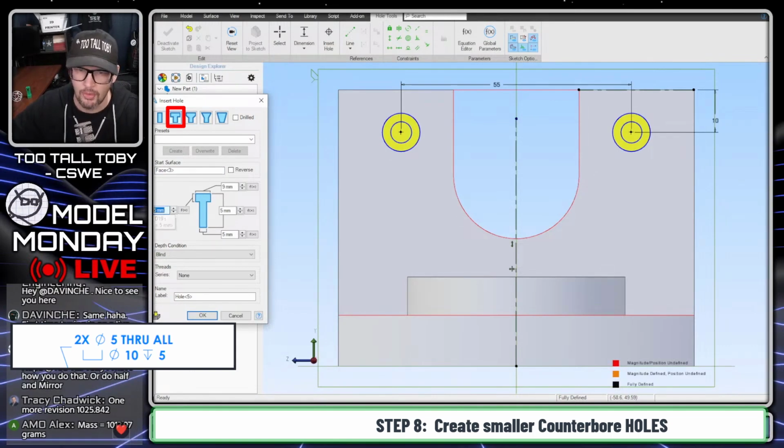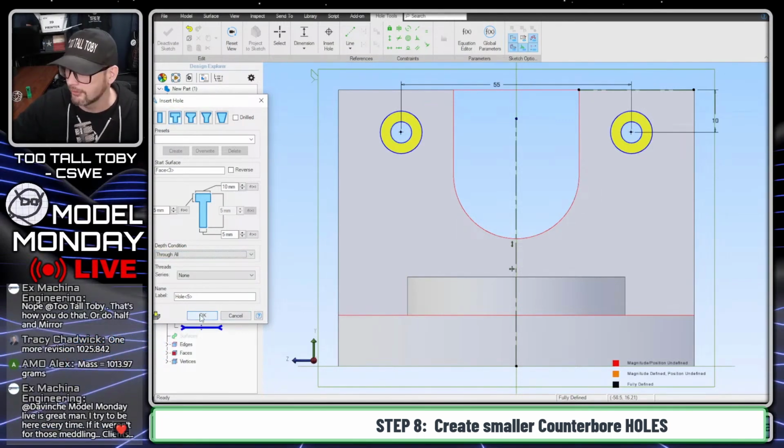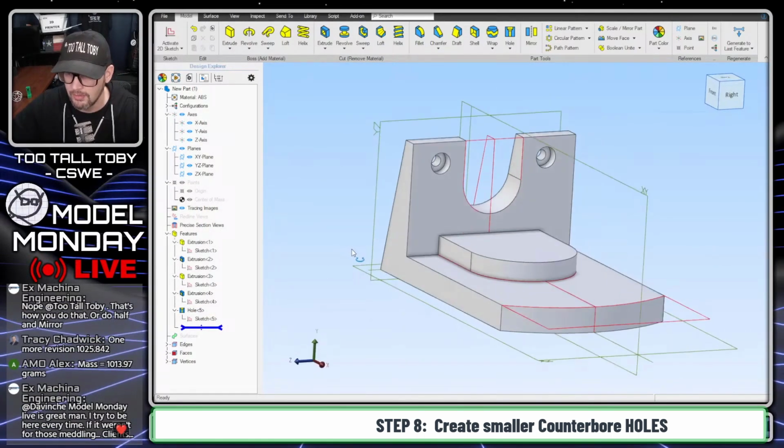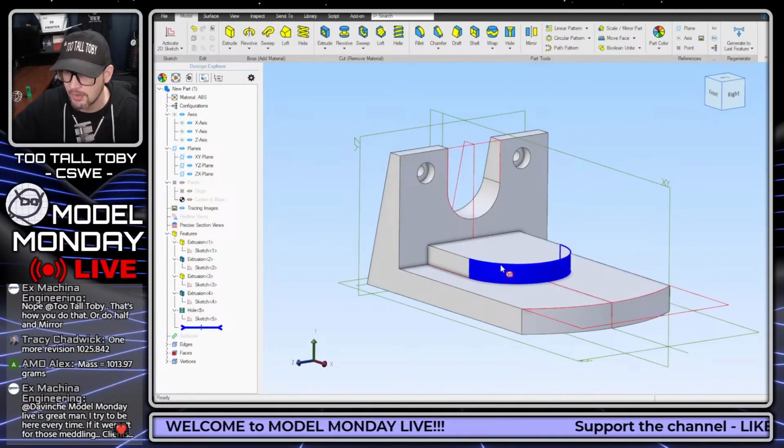So if we look at the hole callout for this hole here, we can see that it is a hole callout with a depth of the counterbore at 5 millimeters, a diameter of the counterbore of 10 millimeters, and then a diameter of the through hole of 5 millimeters. So I'm just using the tab key on my keyboard to quickly navigate through those fields. And so now at this point, I can choose OK. And there we go. That gives us a nice set of counterbores there.